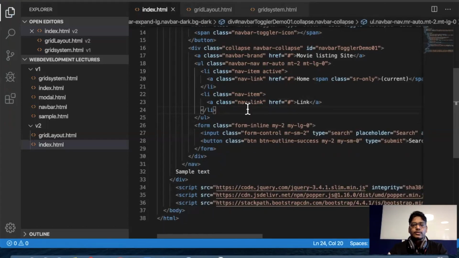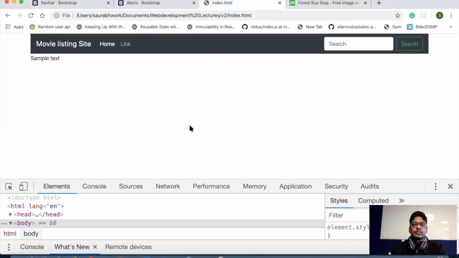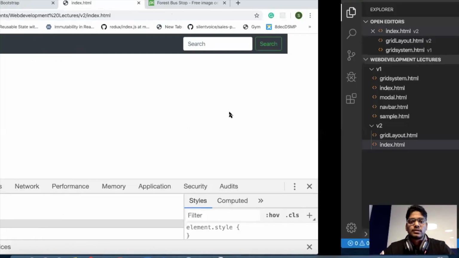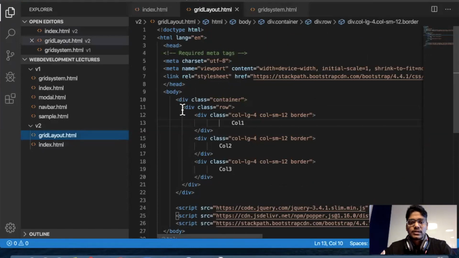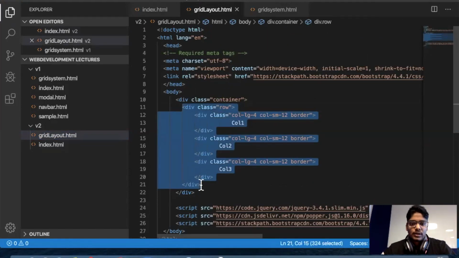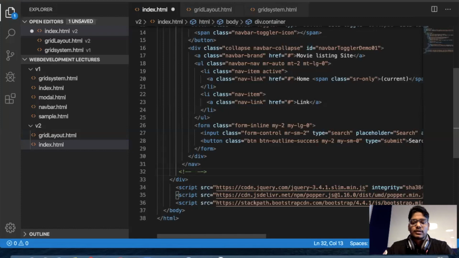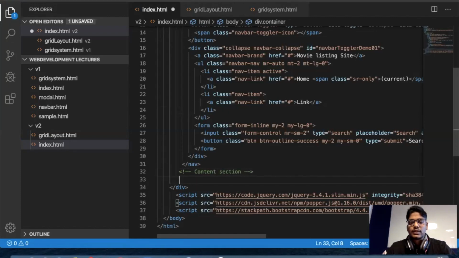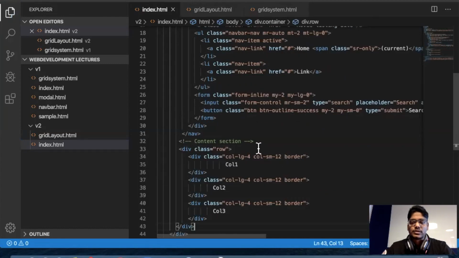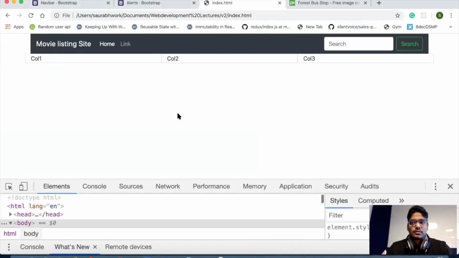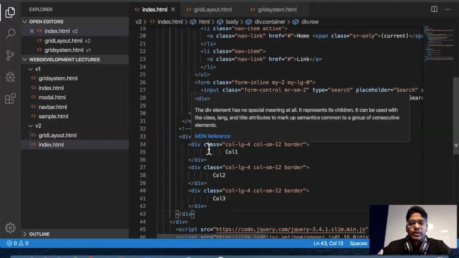And if you go back to your website, you will see a navbar like this. Now the next area of interest is to add three columns similar to what we saw earlier. So from our grid layout, let's get this layout into our main website. Instead of sample text, we now have a content section, and within this content we have three columns which are responsive. So we need to populate it with some content.